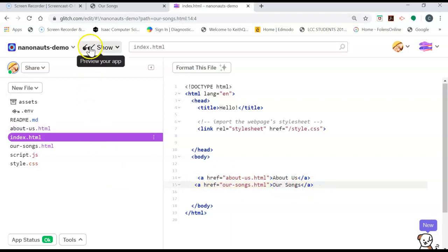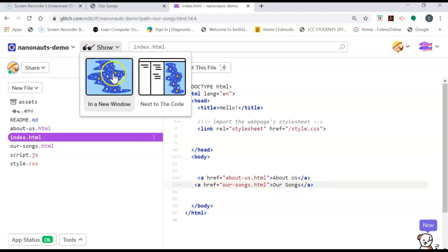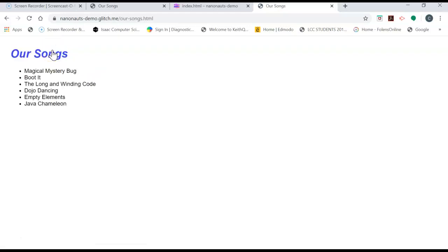So now if we view this Glitch project, it opens up the index page initially, and we now have this link to our songs, and we can click on our songs. You see the title is our songs, the heading is our songs, and we have our unordered list.